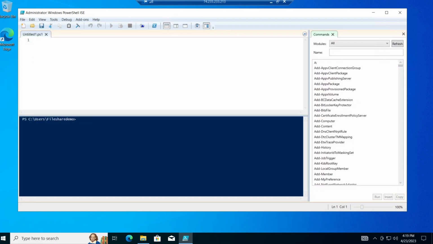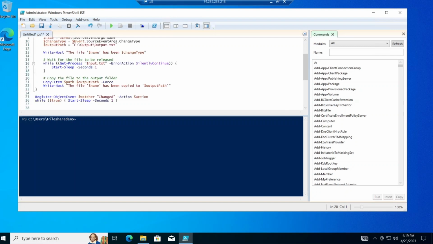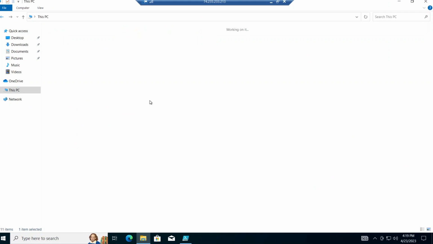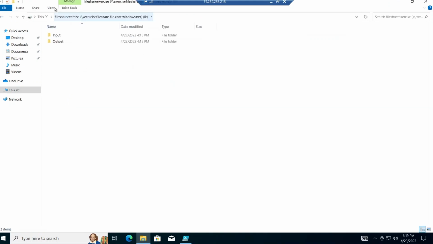So I'm going to paste that script that I have copied. Here it is. Now I'm going to do some editing. So we are going to continuously monitor our input folder under this file share drive, this R drive, and we're going to monitor specifically the input.txt file, and if anything changes or is modified in our input.txt file, these changes will be automatically copied, and it will copy this input.txt file and write all those changes down in this output.txt.